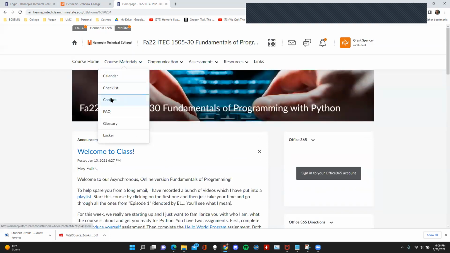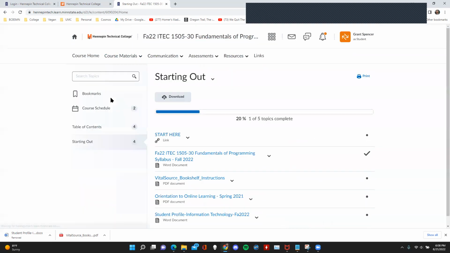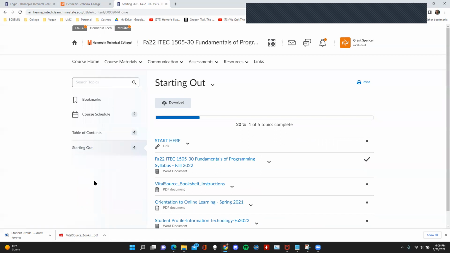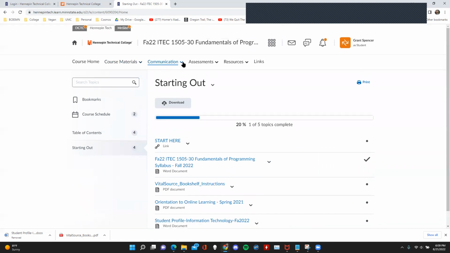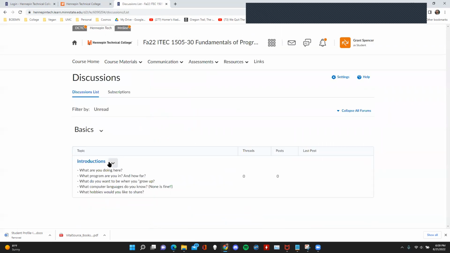Then the other area you're going to want to know about is the content section. The content section, yes, it doesn't look like there's anything here, but there's a lot of stuff here, even in the start here. So you're going to want to basically go down, look at these various links, see what's going on. This is actually an assignment, which I'll talk about in a couple seconds. There is a communication to this where there is discussions. I did put an introduction in here as well.